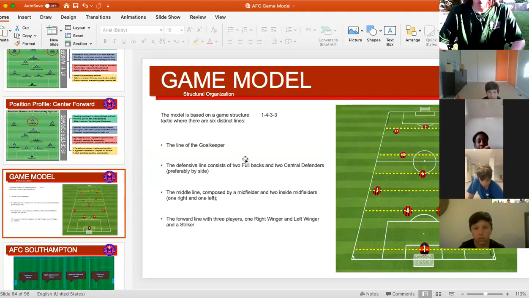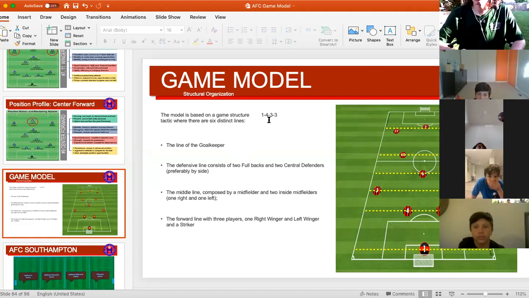This is the game model again. When you see here, this is how the play goes on. When you play in a 3-4-3 formation, this is based off the game model, the line of the goalkeeper. So this is the goalkeeper line. This is the center back line. This is the 2 and 3 line. You see the 2 and 3, they're always in front of the 4 and 5. Then you see the 6 is right in front of them.